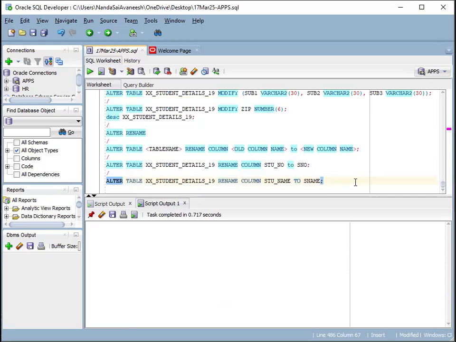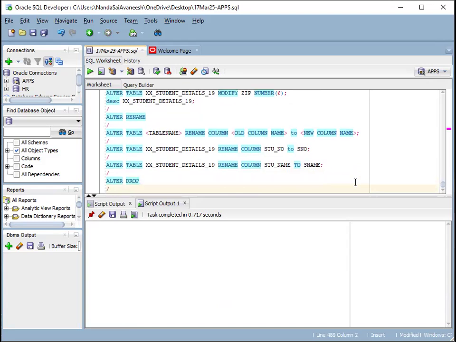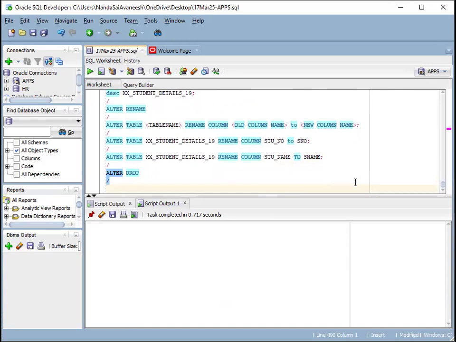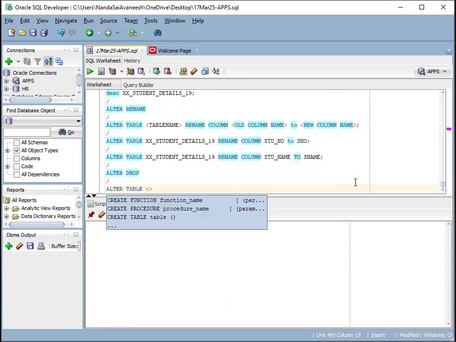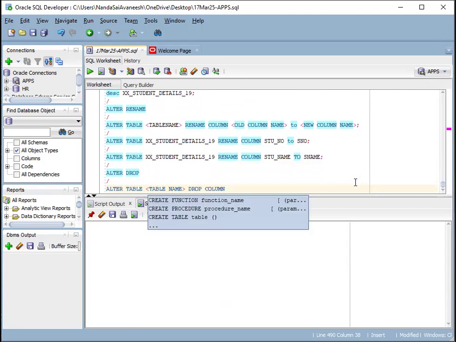Another, the next command, is alter with drop. Drop is used to drop a column in the table. If you don't want some columns from the table, then you can simply use the drop command with alter. Alter table, within this the table name, drop column. You have to mention the column name.